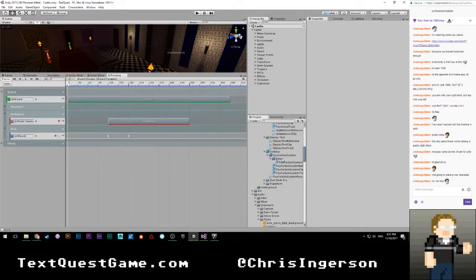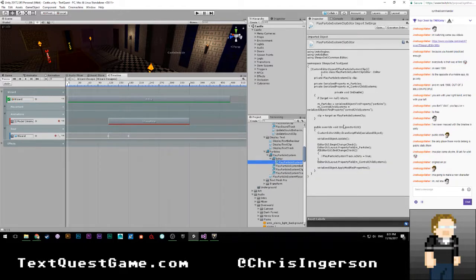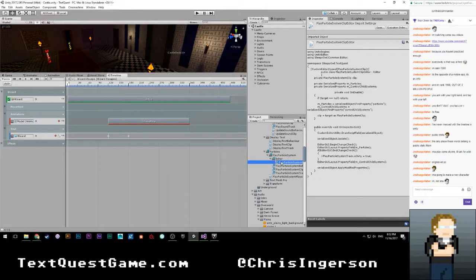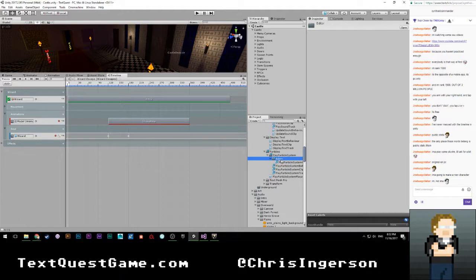Let's see, so we have our play particle system stuff. Are you even doing anything anymore? Not really. Alright. In that case, I'm going to get rid of this inspector, because it's doing stuff that I don't need. Boop. Delete you.